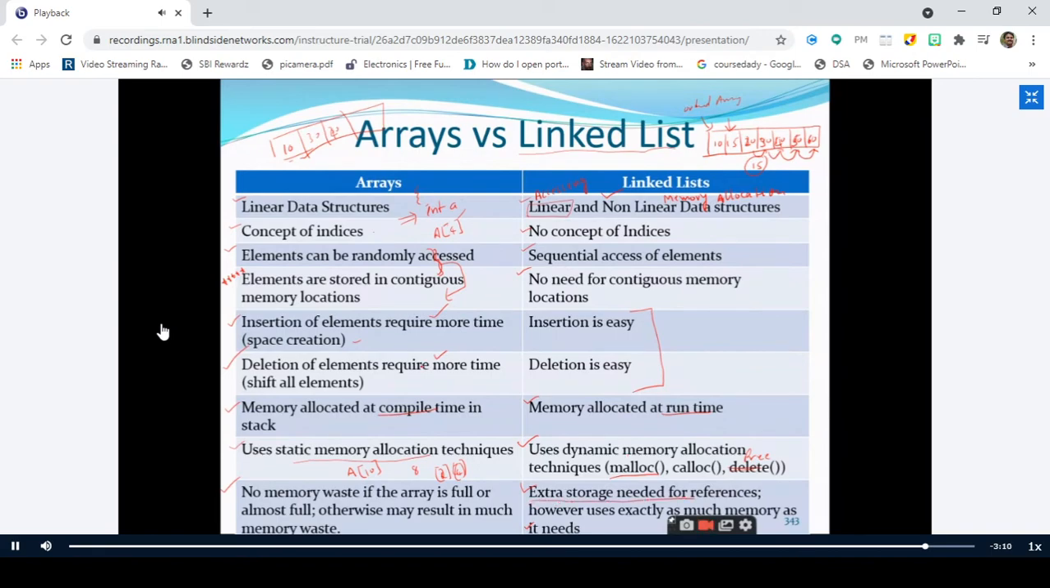For example, listen carefully. Let us compare the array and the linked list. For example, I want to store 4 elements. What is the size of the array I should declare? 4, sir. What is the total size that is allocated? 4 into 4, sir, the data type size. 4 into 4, that is 16 bytes.